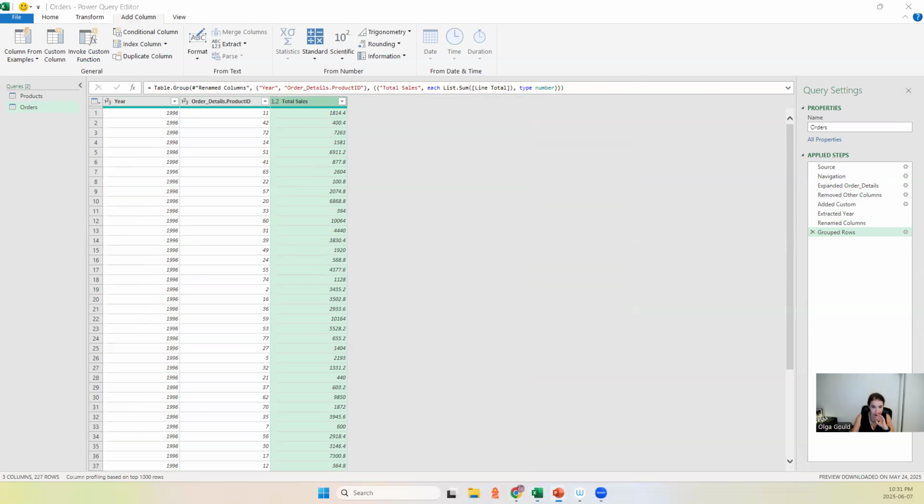Okay. So next, what is the next step? We need to rename the query, right? So on the right, I'm going to rename the query rather than orders. I'm going to call it total sales. And then I type enter.